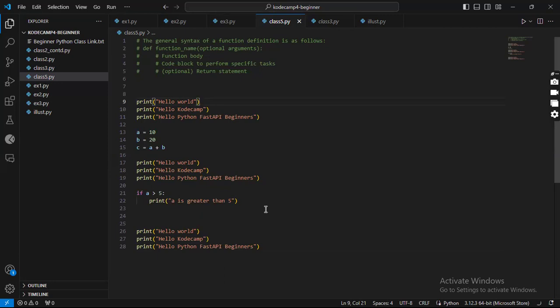Python says, okay, if you have a specific set of instructions that you intend to use over and over again in your project, you can pack all of them, or wrap all of them, in a function. And that's where the definition comes in: a function is a collection of instructions that solve a specific task. At the end of it, this code should accomplish the task of greeting: hello world, hello CodeCamp, and hello Python FastAPI beginners. Probably that was the purpose of those instructions.